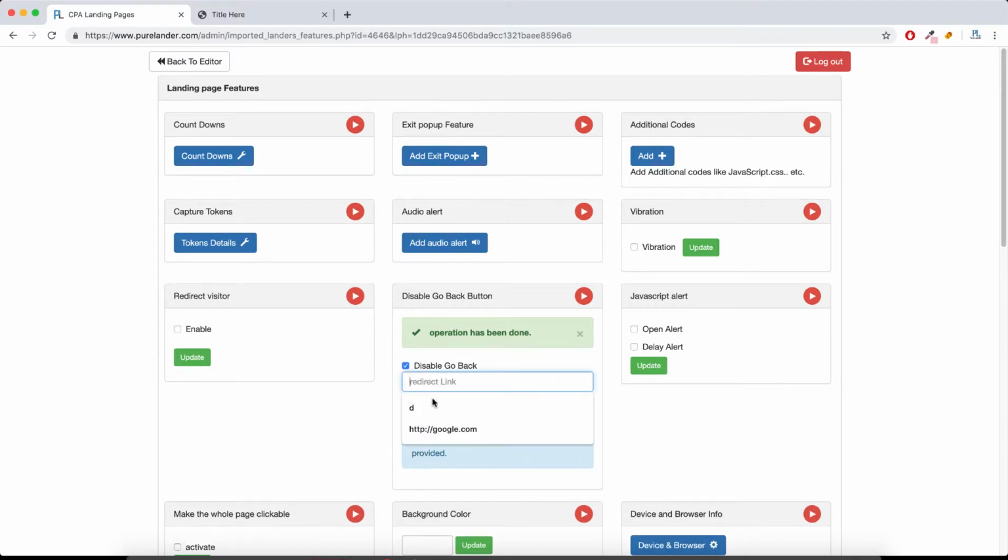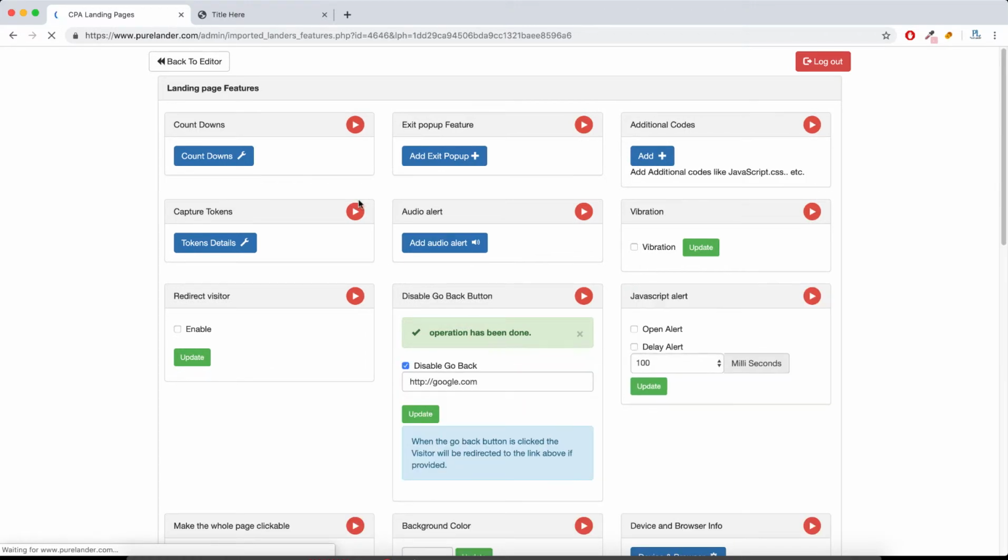Now let's try to add one more thing. Let's add a link. Means when the visitor hits the back button, he will be redirected to this link. Maybe give it your tracking link or another landing page. It's up to you. We'll hit update.